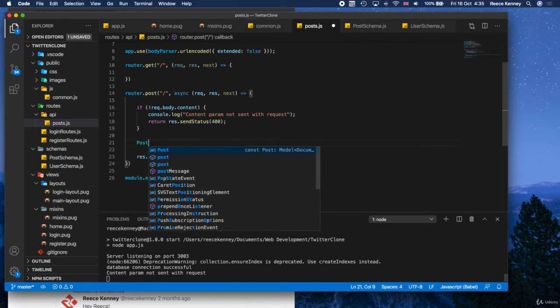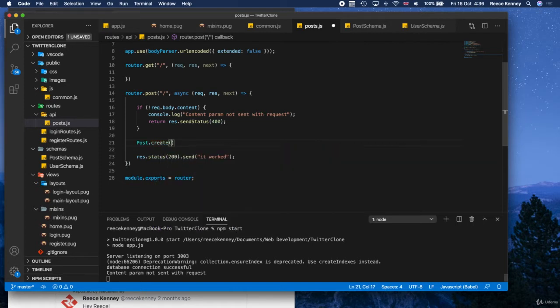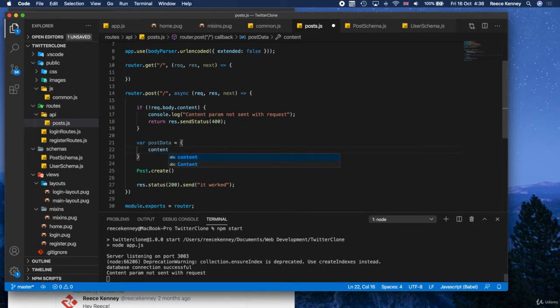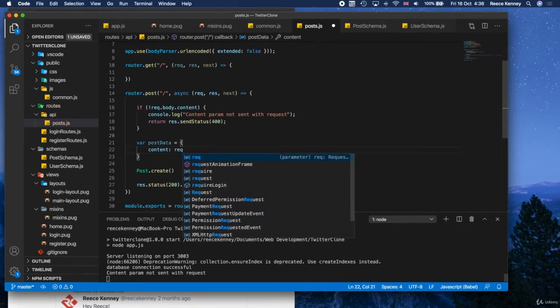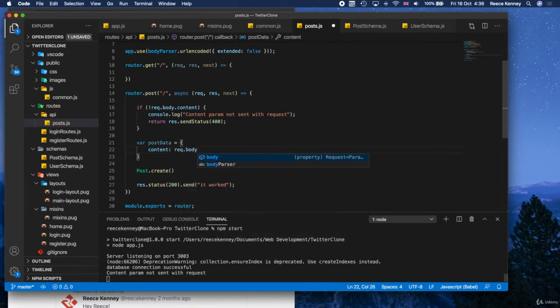Now we can start using it, and what we're going to do in here is simply call post.create, and inside there we're going to pass in the content we want to create. And I just realized we haven't actually created this content, so let's do so just above here underneath the if statement. We're going to say var postData equals, and just create it as an empty object, and then we're going to add some properties in there too. So we'll just say content is going to be req.body.content, because we know at this point we have the content available to us, because otherwise we would have exited here.